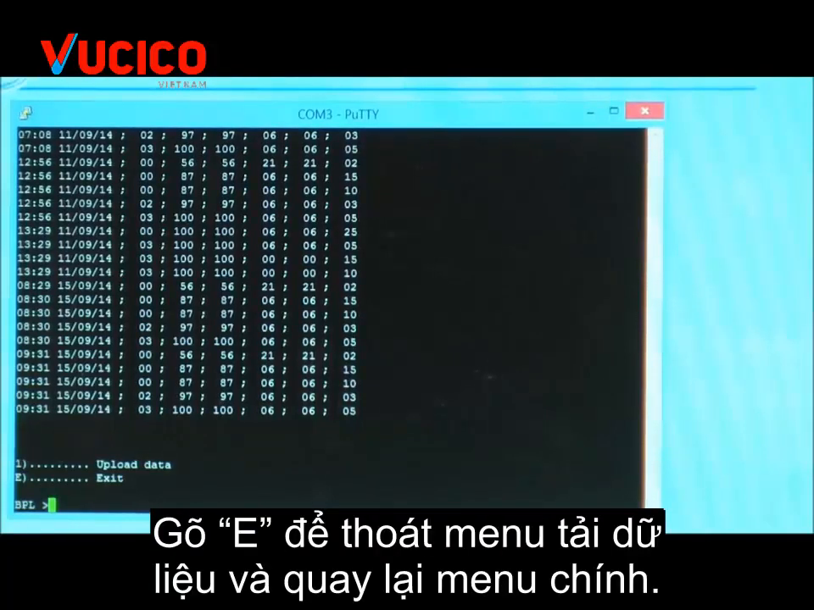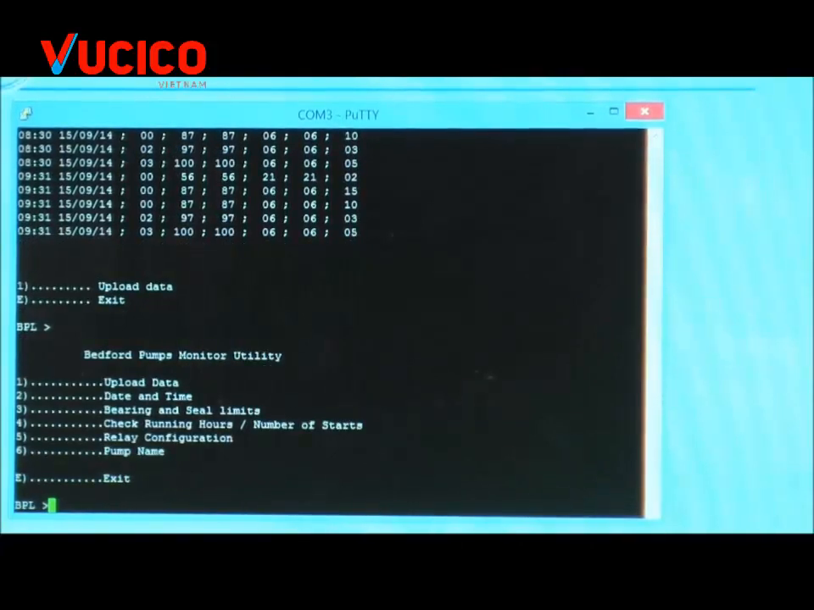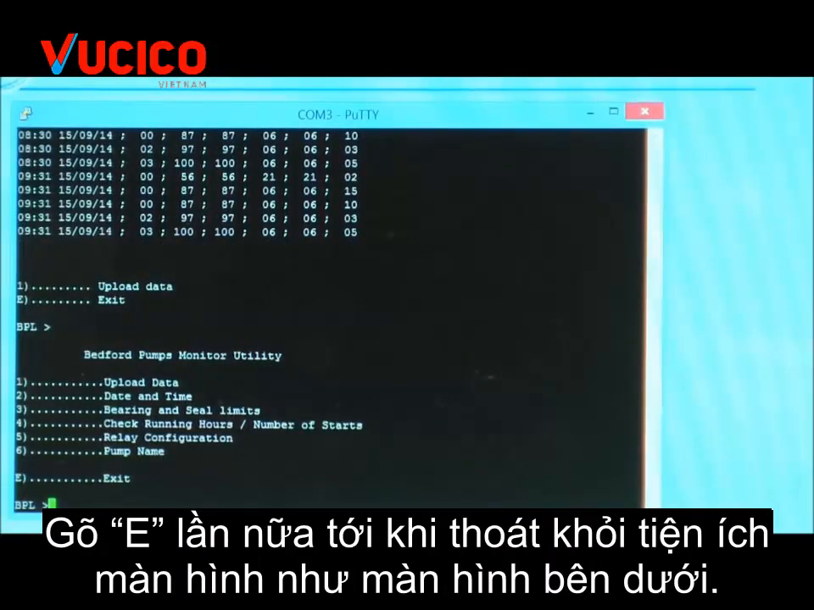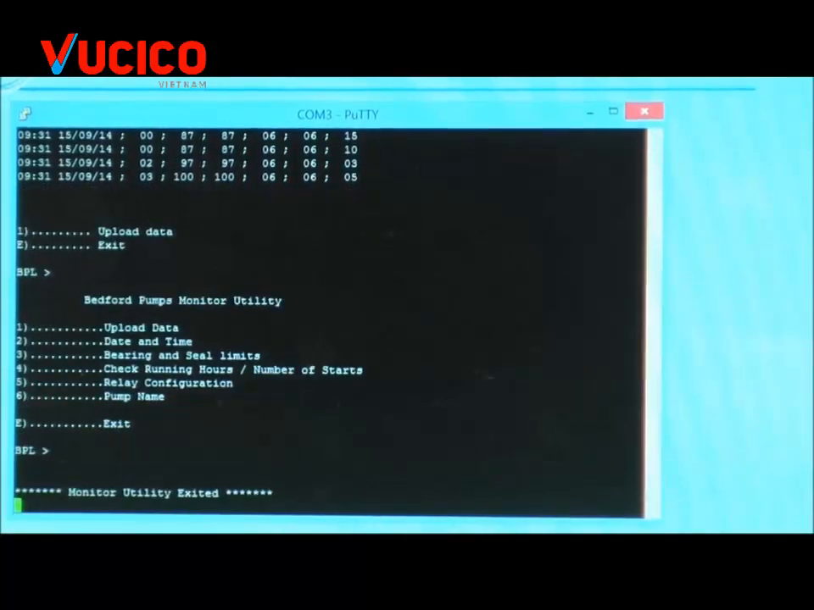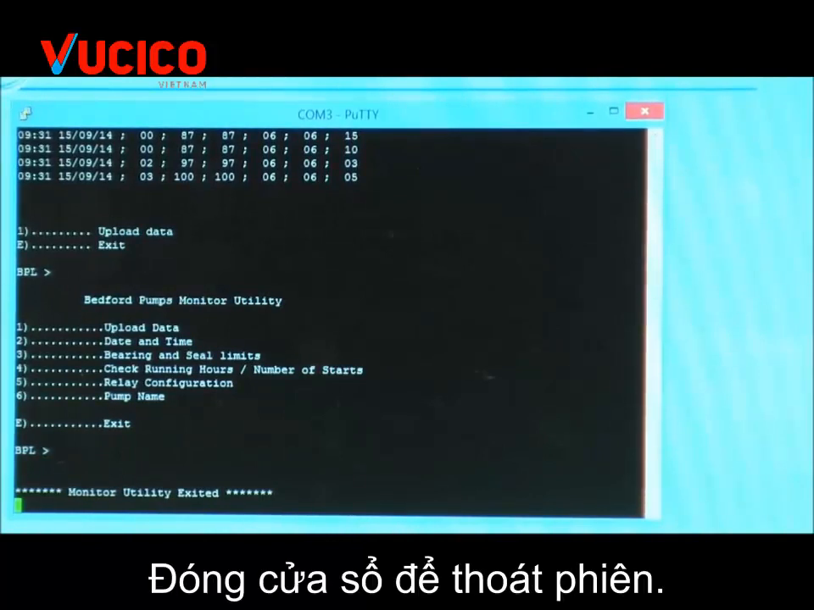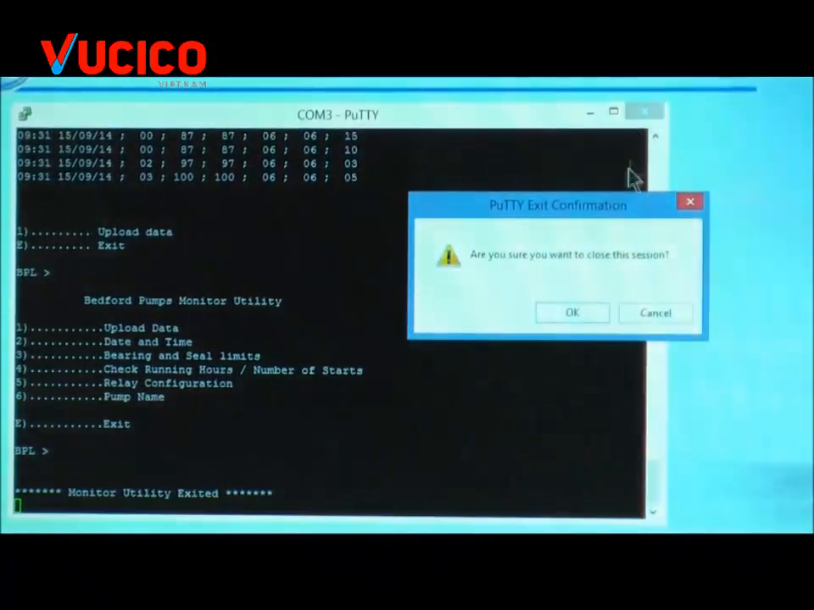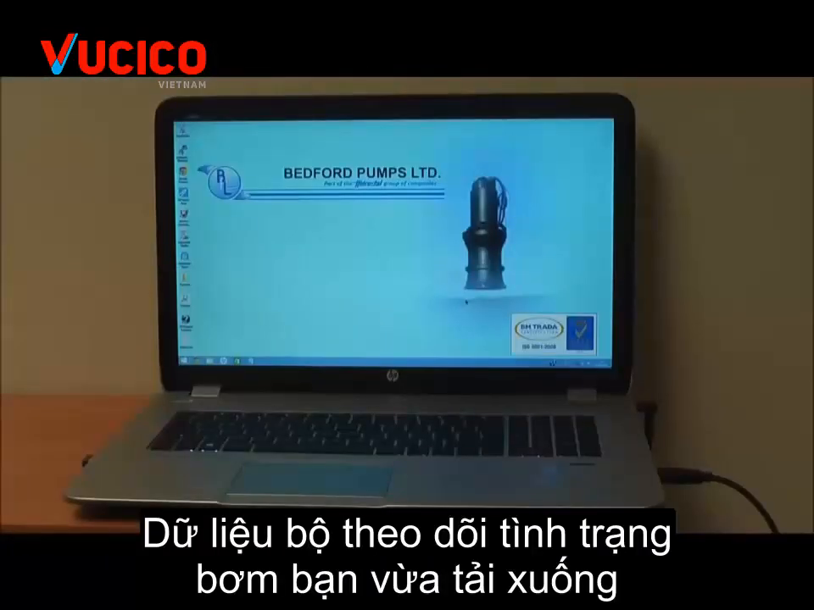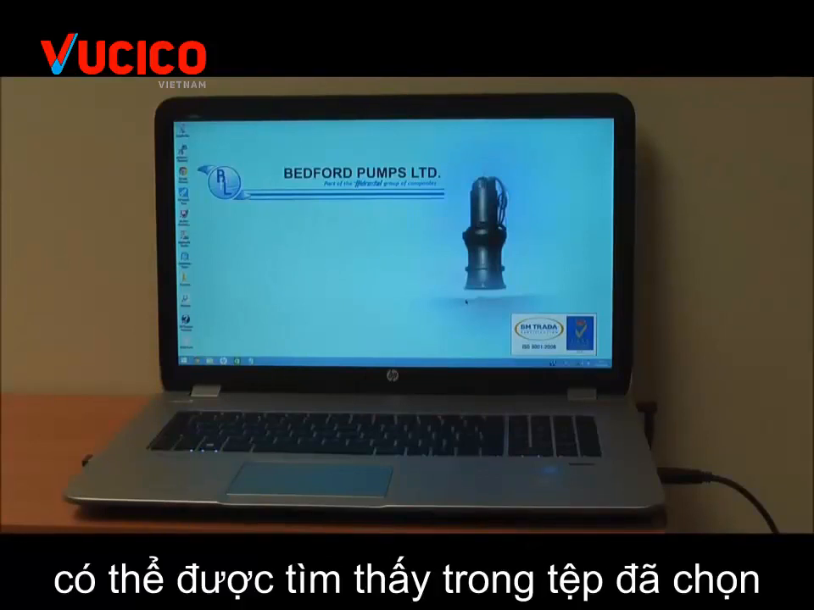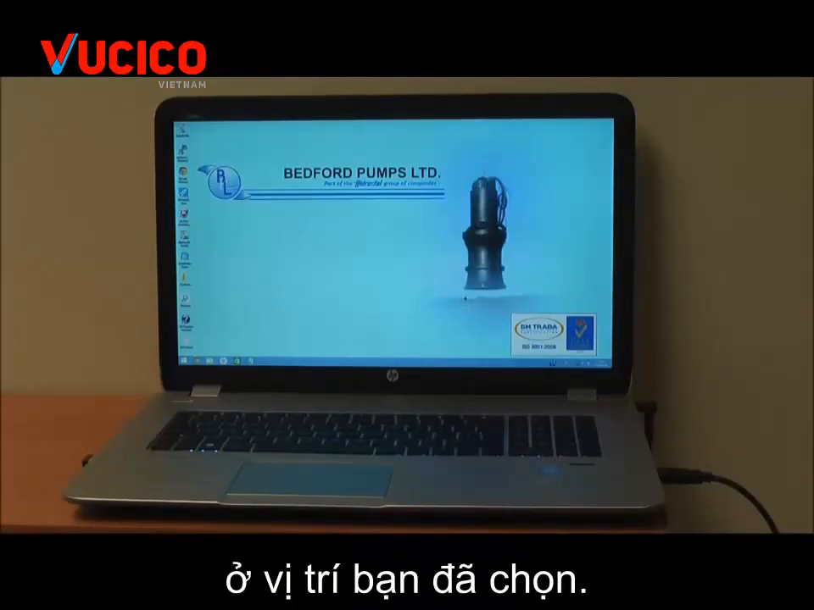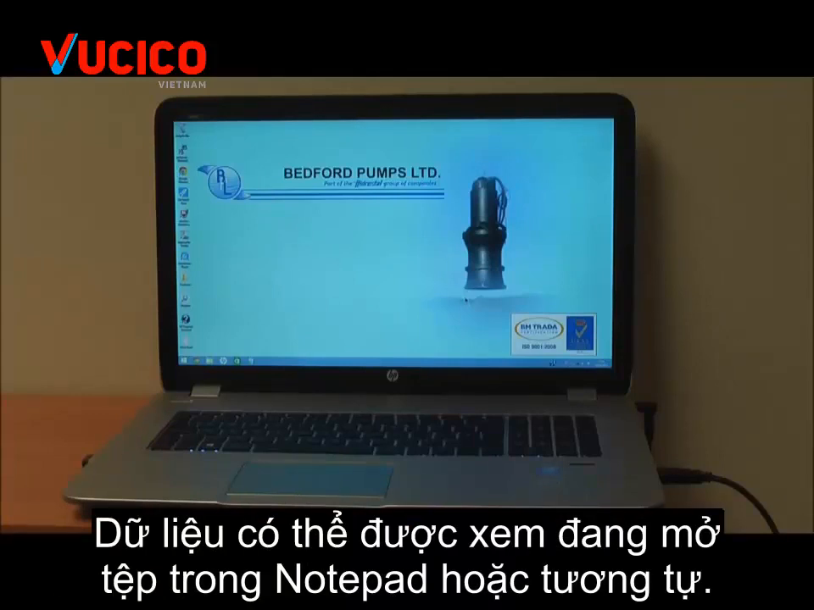Type E to exit Upload Data menu and return to the main menu. Type E again until the monitor utility exited as screen below. Close the window to exit the session. The pump condition monitor data you have just downloaded can be found in your selected file in your selected location. The data can be viewed by opening the file in Notepad or similar.